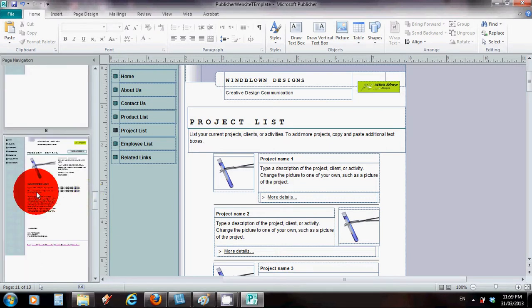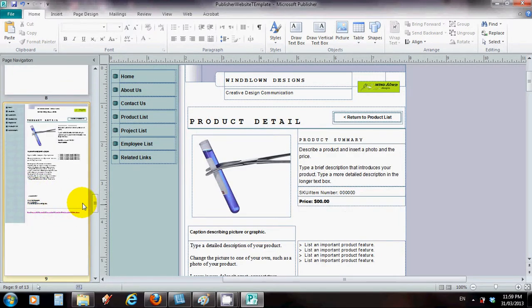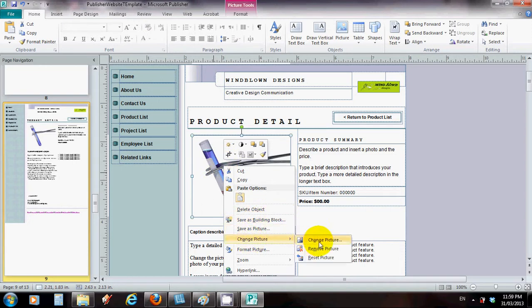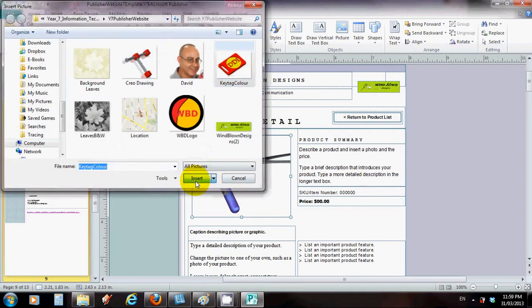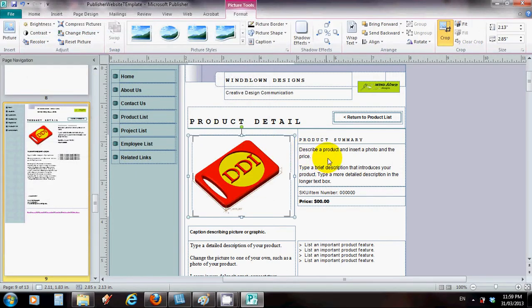I've got product details. Now product details could be useful because if we're trying to promote or market a product, for example a key tag, this would be a good spot to do that. Now you can return to the product list up the top here, but let's say we want to put in a picture here, and I'm going to use the picture of my key tag which I've created in Creo, and I'm going to whack it in there. Now I'm going to write down in my product summary a description of the product, and also I can add in a price if I wanted to.